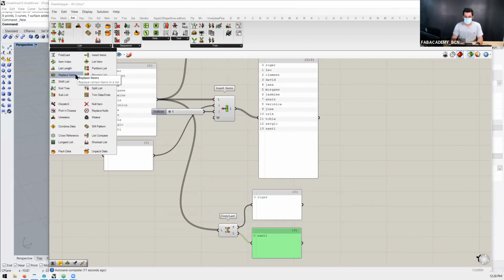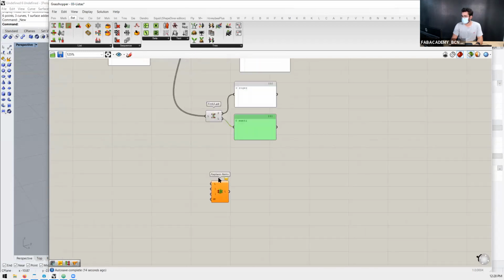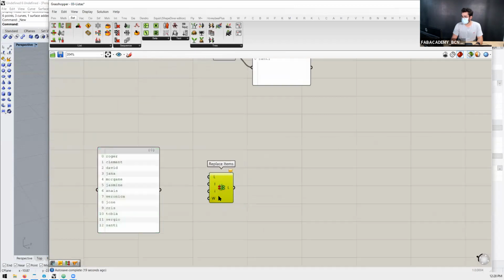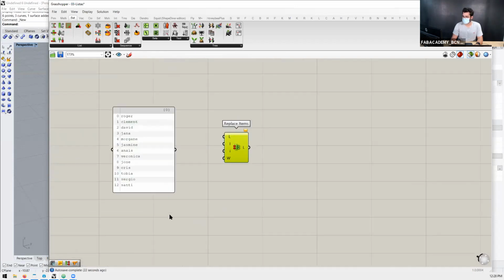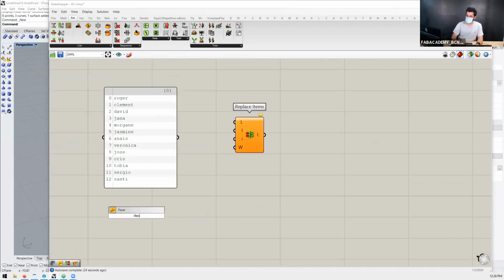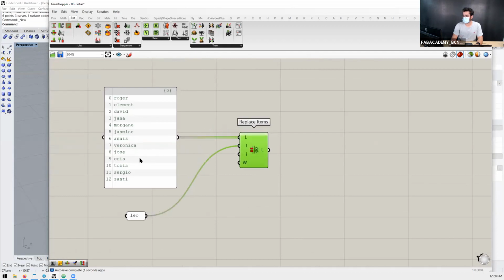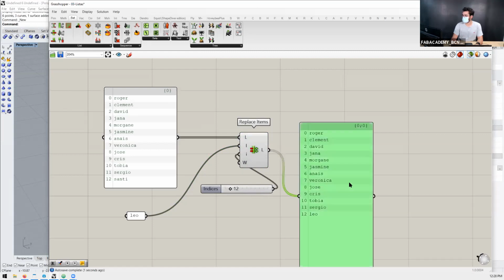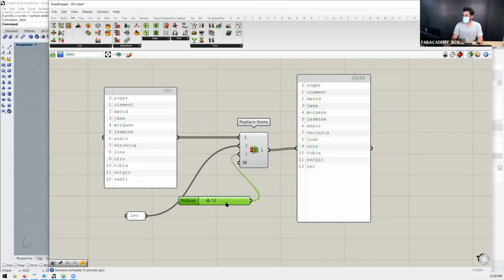So let's say we want to replace, because of COVID, the room allows only 12 people, and Leo again wants to fit in class, so he needs to push, for example, Santi out. We want to kick Santi and replace him with Leo. So now this is replace item. You can state which element is going to be replaced. For example, we can also replace number 9, that is Chris.